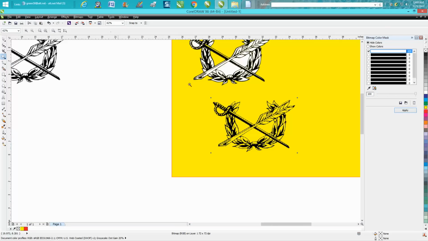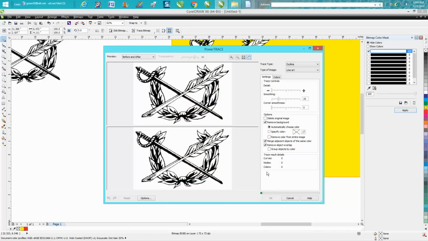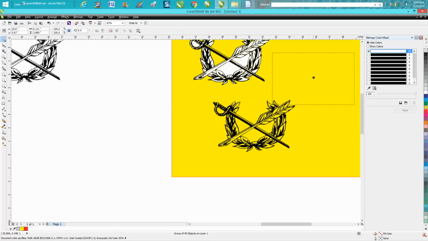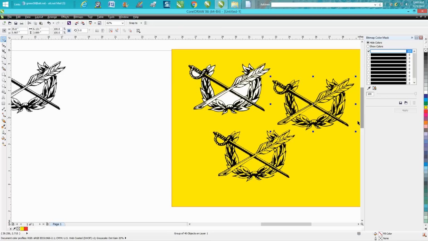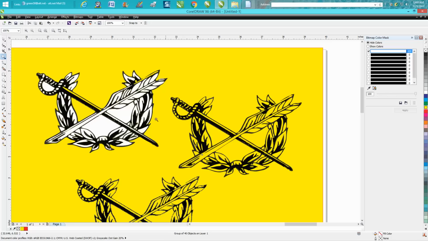Now, let's click on this. Let's trace the bitmap. Line art, hit OK, and now our image, I think it's a little bit cleaner than the other one, and I mean, it's still got some grays in there you're going to have to play around with, because you could break it all apart and take it back.